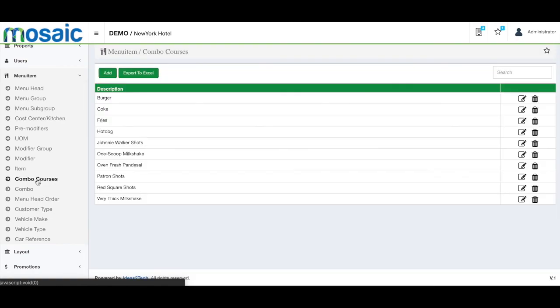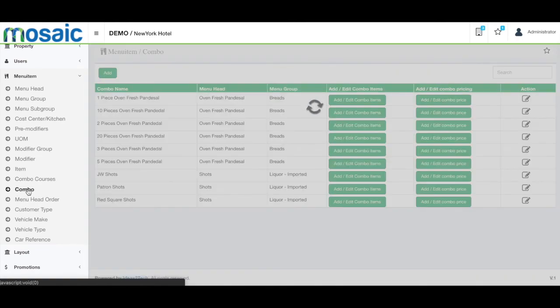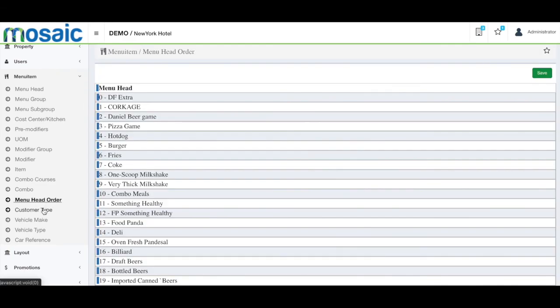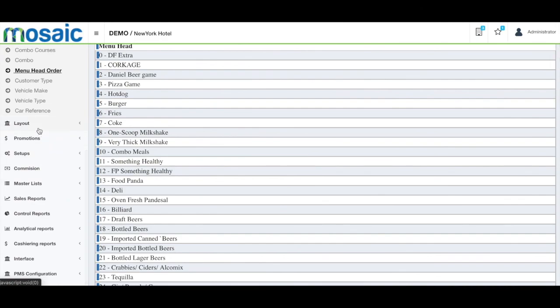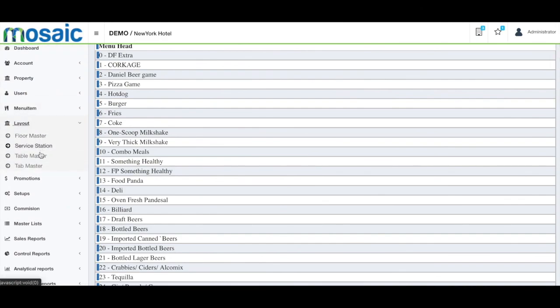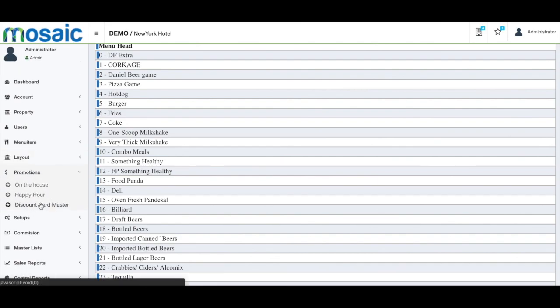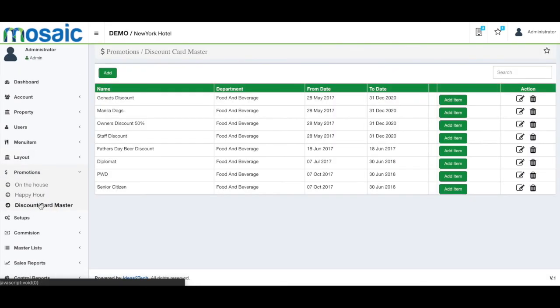Okay, again, I've shown this to you earlier. Combo, this is where we set up the combo settings. All its pricing, all the items that come along with it are set here. We can rearrange our menu head or our categories based on what we need, right? So we have here layout, table, settings, promotion, all your discount cards, whatever discount cards that you may have, we can just define it here in the system.